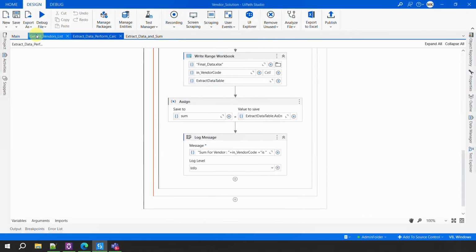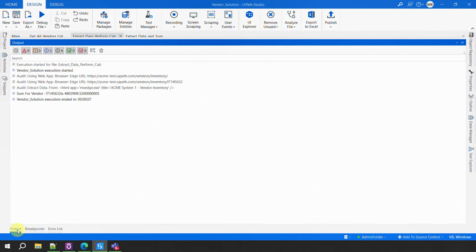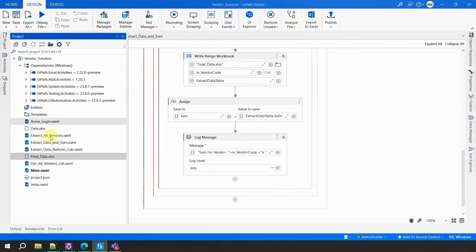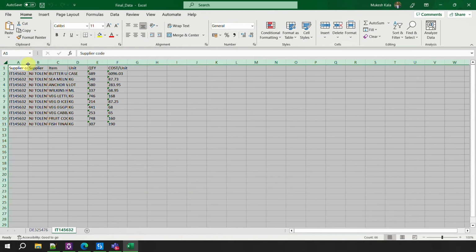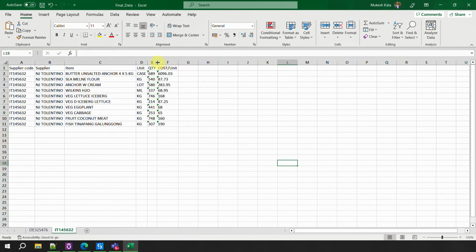Okay, so this is done. Let's go to the output, and I can see that it shows me that the sum for vendor ITI is 4803908 something. Okay, you don't have to trust. So let's go to the Excel. So this was the ITI thing, right, which we just did. I'll quickly do the calculation, guys.